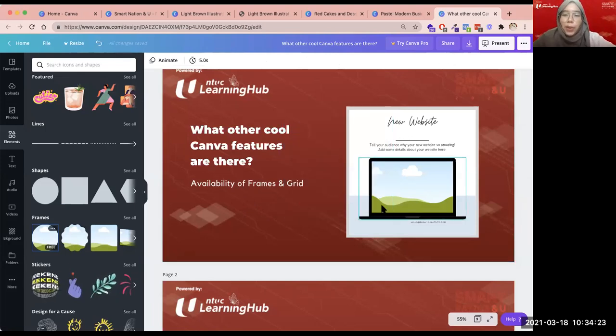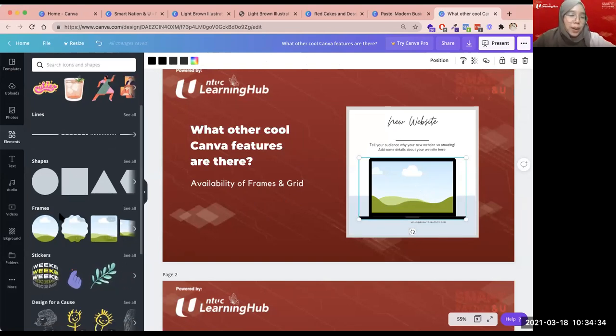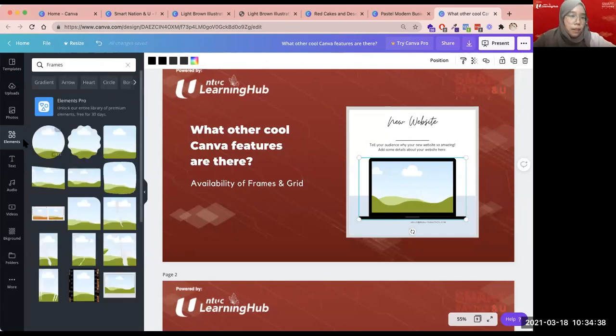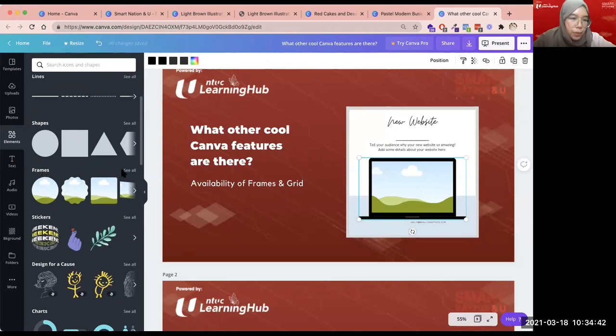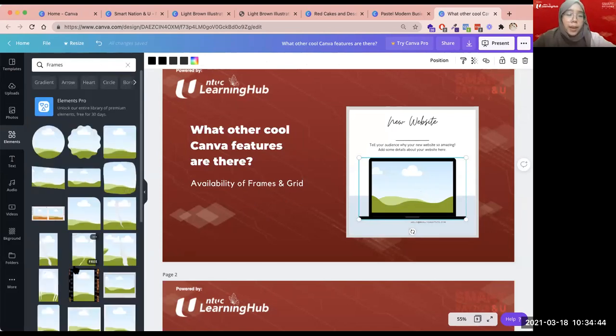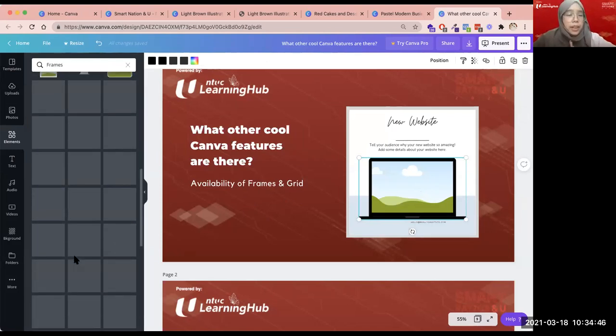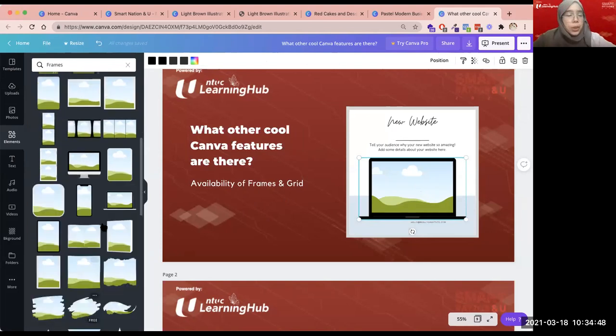So for example, this frame over here, let's say this is a computer frame, right? How do I find all these frames? You just go to elements, and click on see all under frames. You can see all these different frames here.